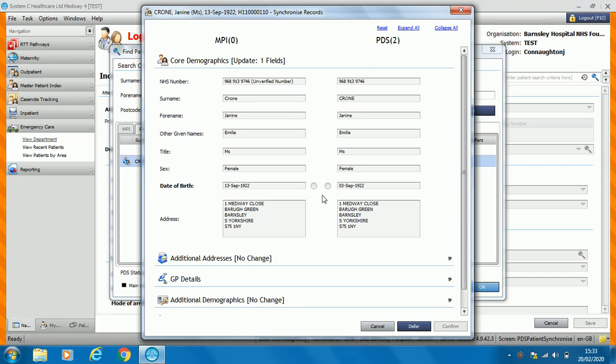There may be instances when some patients arrive at the reception and they're unable to confirm the information, and the carer or the patient's relative is unable to confirm that information as well. In this instance, what you would do is you would select the Defer option because we are unable to confirm and match with the PDS.